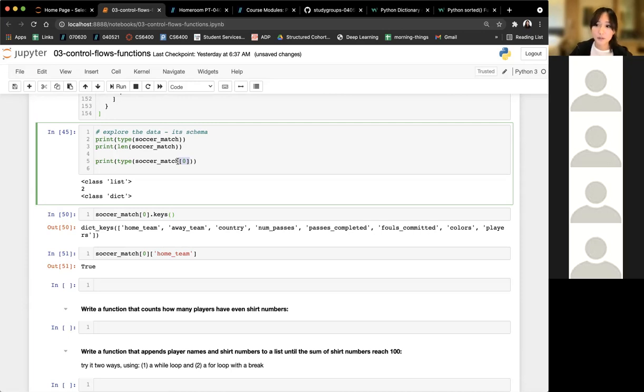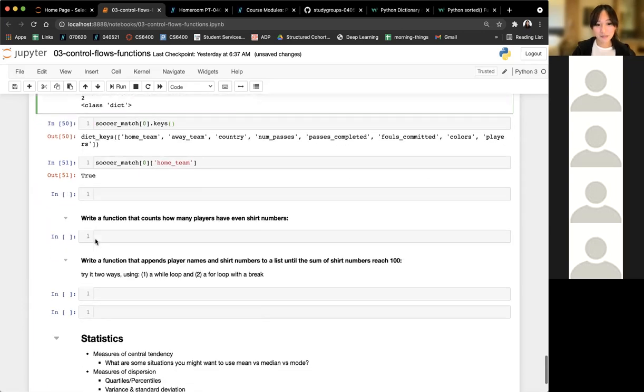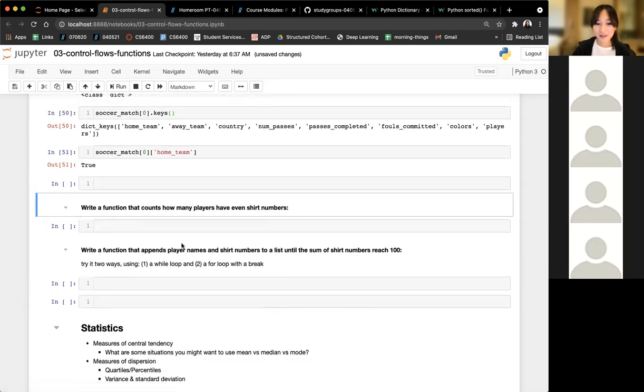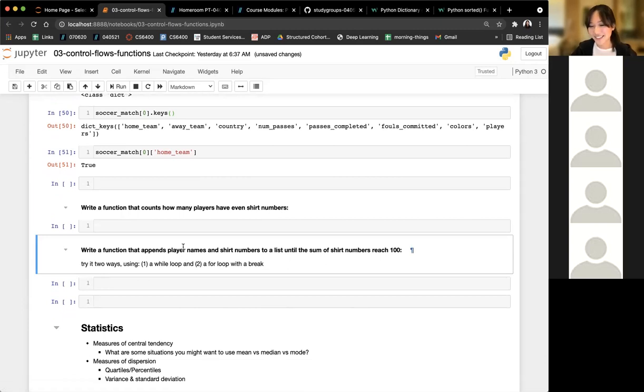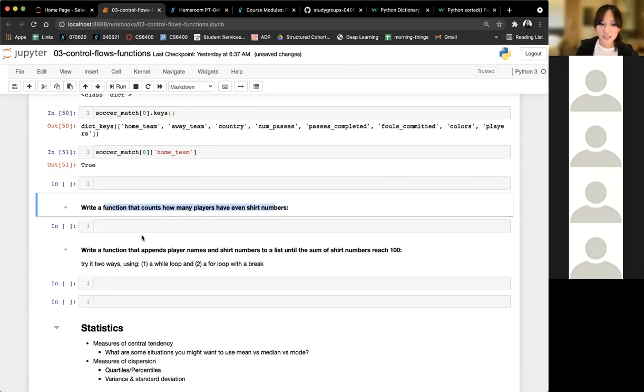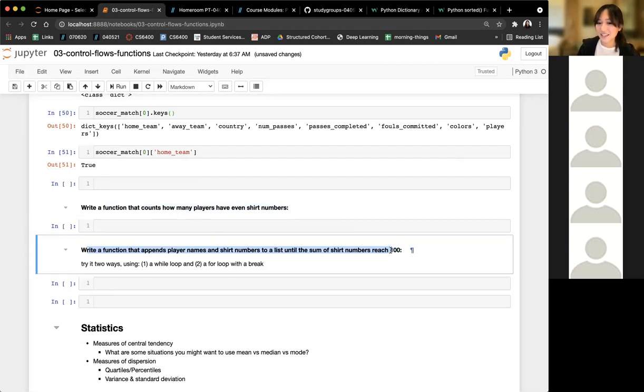So for the upcoming 101s, either this week or next, depending on when your 101 is, again, optional, but I highly recommend it. I put 2 questions here, and these 2 questions, you can do each of them in many, many different ways. Here the question is count how many players have even shirt numbers. And then here, write a function that appends player names and shirt numbers to a list until the sum of shirt numbers reaches 100. There are many different ways to go about these functions. Feel free to work together to figure this out. I really, really encourage it.